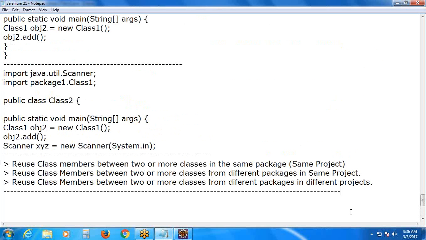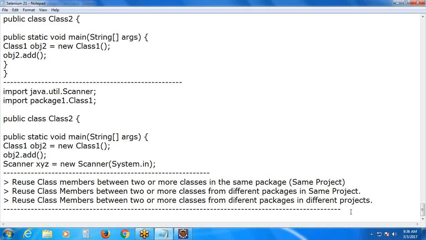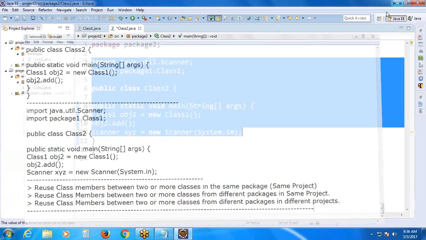Tomorrow we will discuss polymorphism and the remaining concepts one by one. I'm going to close the session.